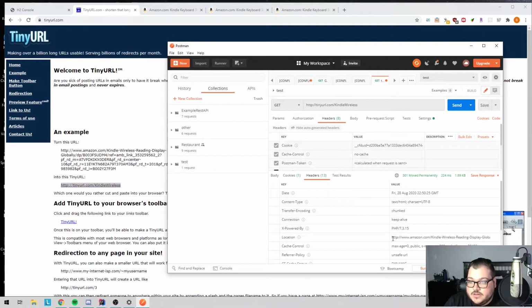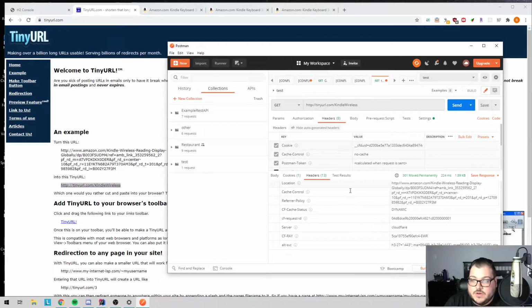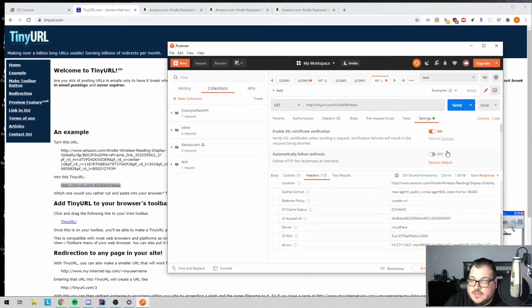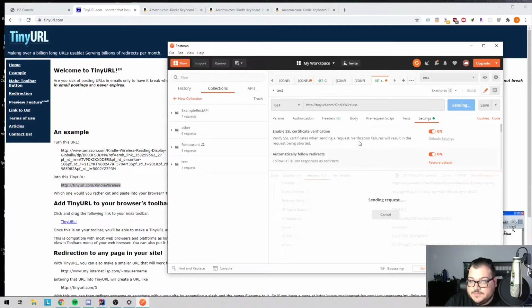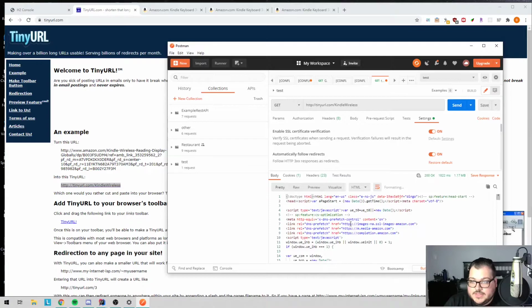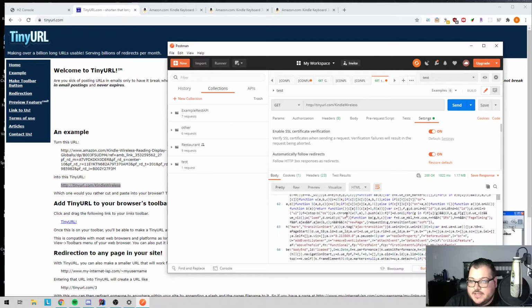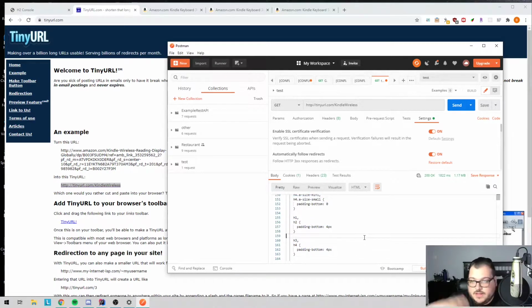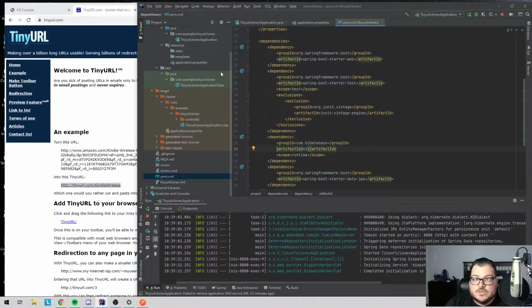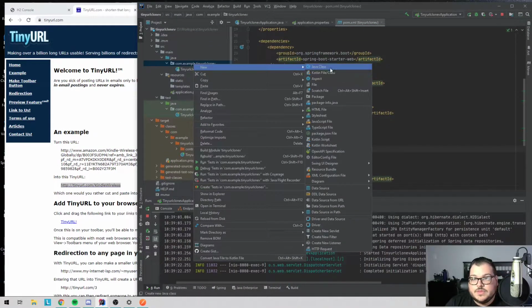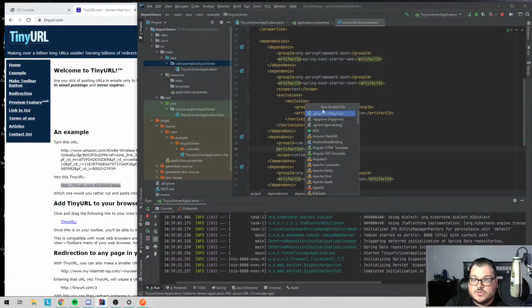You'll see here the location is given to you. And obviously it's a 301. Now, if I follow this and I say automatically follow redirects, this is actually just Amazon now, right? So we just went to Amazon's website. It just followed the redirect. So we want to do the same thing. When an API call comes into us, we want to forward that API call to somewhere else. So let's get started. I'm gonna make a controller.